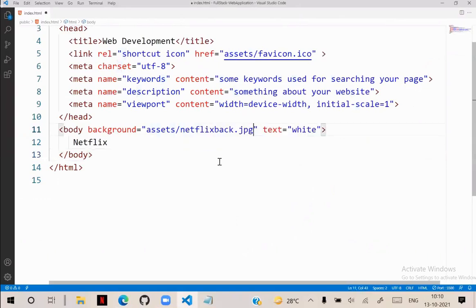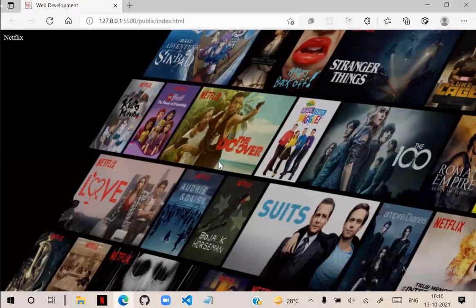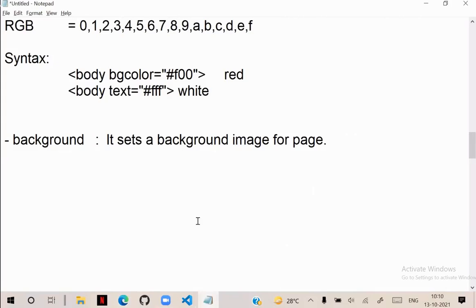I am using Netflix back. It will get a background picture. How to keep it center, stretch, small, darker, all such things requires knowledge of CSS. HTML will not provide any option for making it darker, lighter, or center, stretched like things. You can just put a picture. So we have to just use this option.